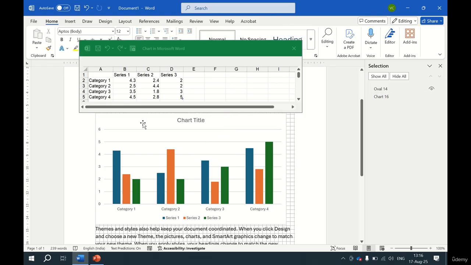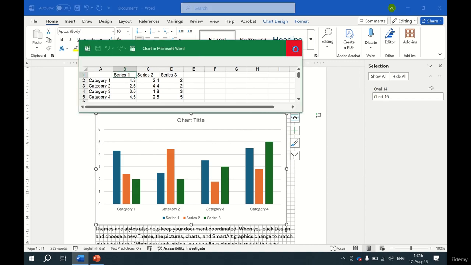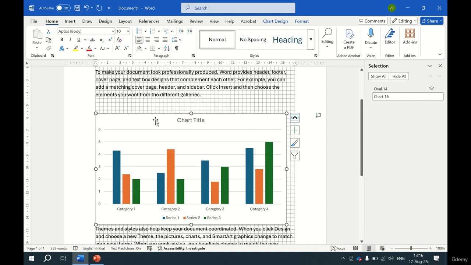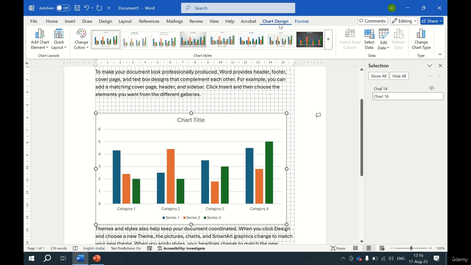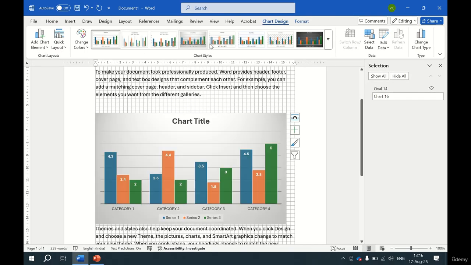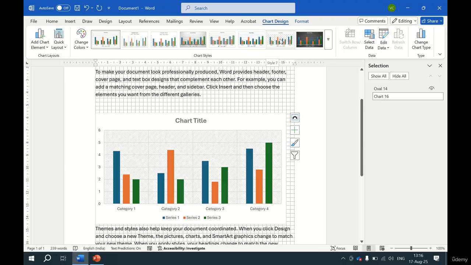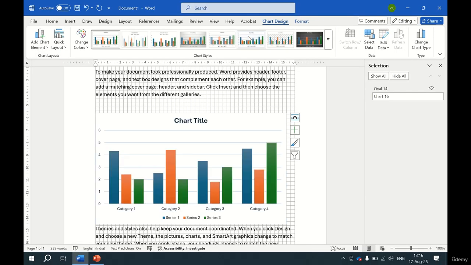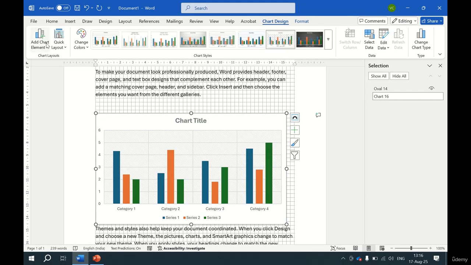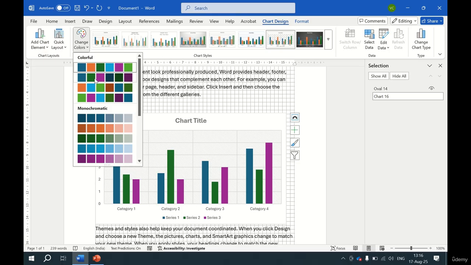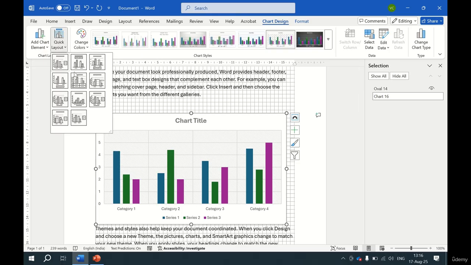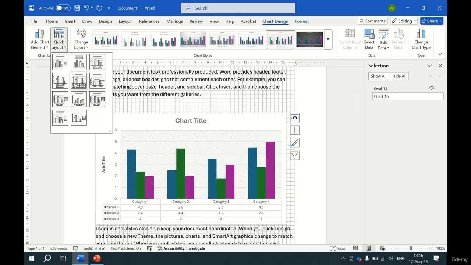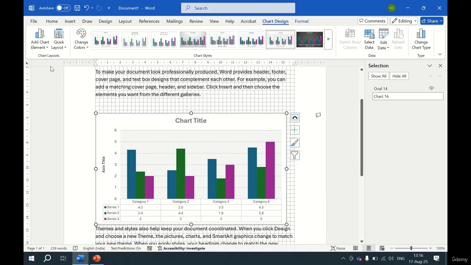So in the chart there are also some options here. You can close this for the time being. You can set the chart title. There are so many things here. There are some designs you can set from here, whatever designs you want. You can change the color from here, whatever color you want. You can set the quick layout from here, whatever layouts you want.